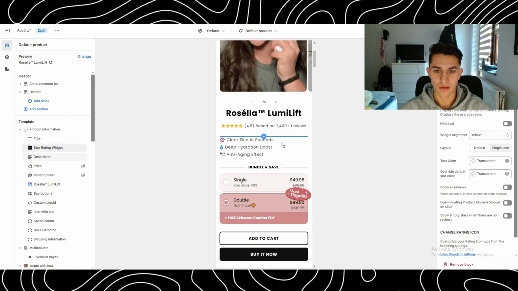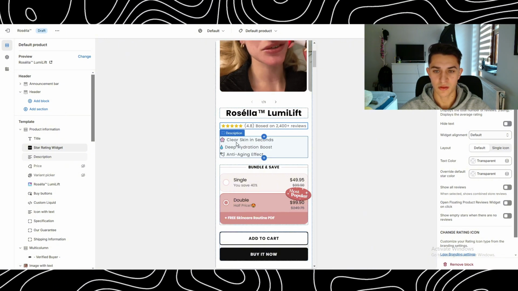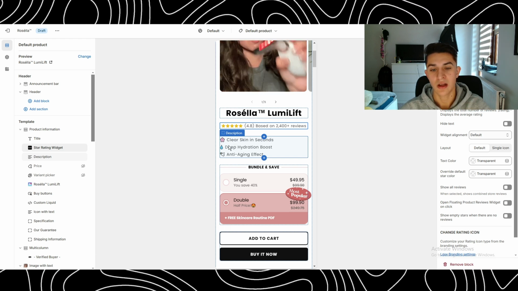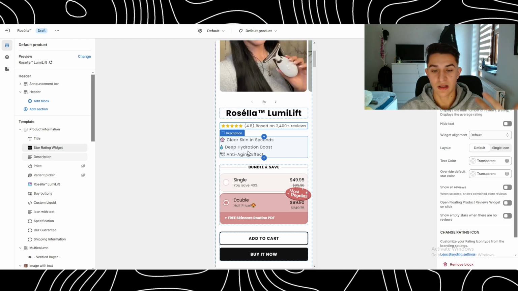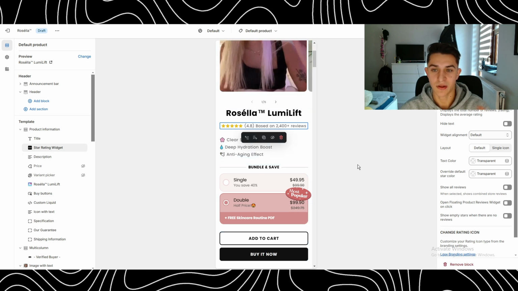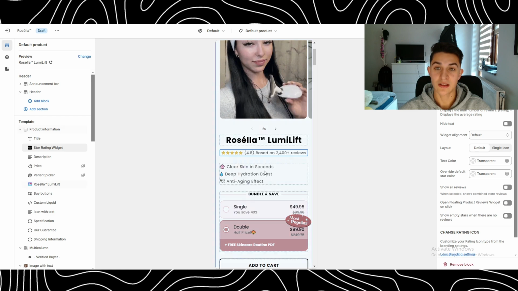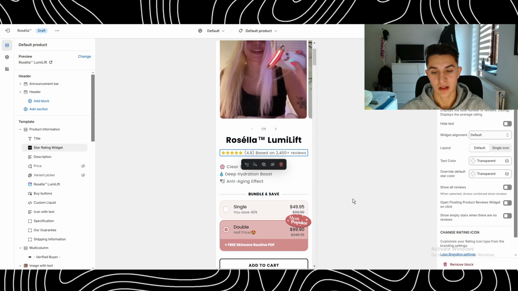Then you're going to want to add a little description of the main benefits of the product. I decided to go with like clear skin in seconds. It keeps the skin hydrated, and it has an anti-aging effect, because the product I'm going to target to women over 30, and these little benefits will definitely catch their eye.